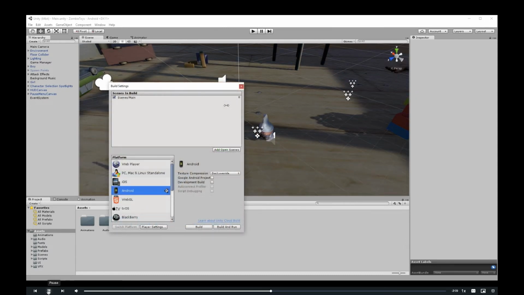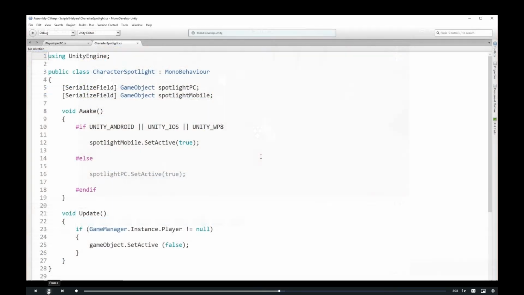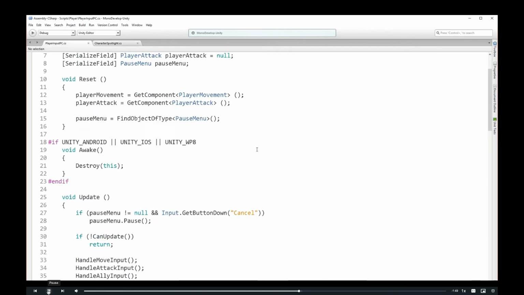Now that our switch to the new mobile platform is complete, let's go back to those scripts and look at that platform-specific code again. We'll see now in the Character Spotlight script that the Spotlight Mobile game object is the one that's going to get set to active. Unity and MonoDevelop recognize that we are now on the Android platform and have set the appropriate spotlight to turn on. Again, in the player input PC script, we can see now that lines 19 through 22 are active.